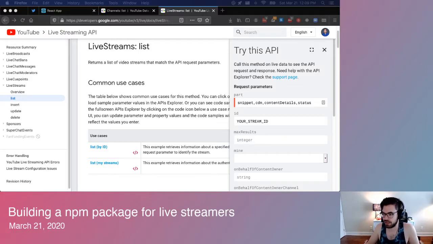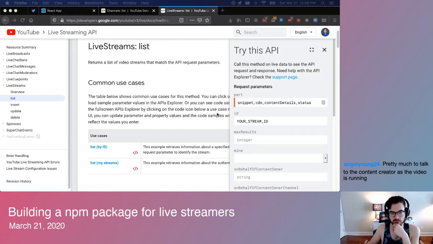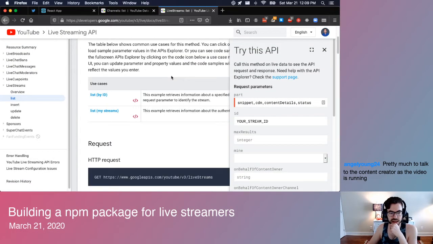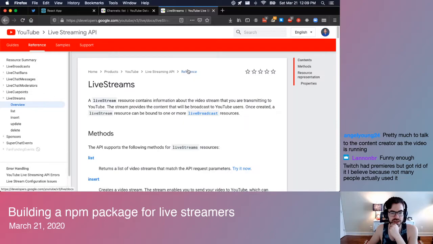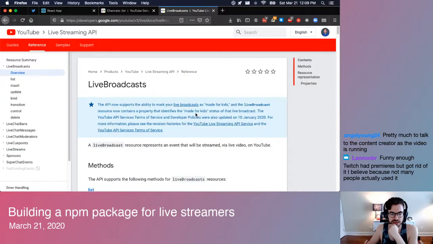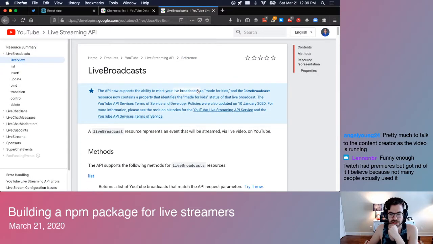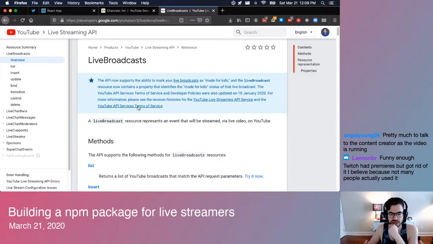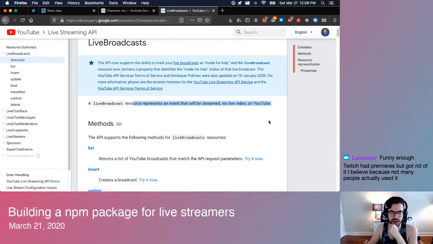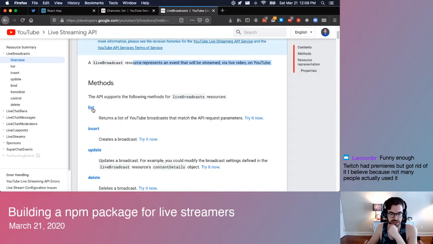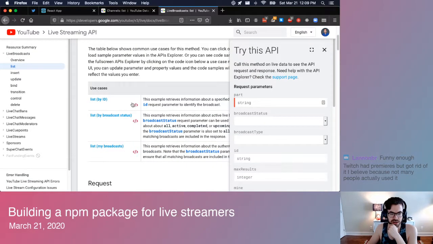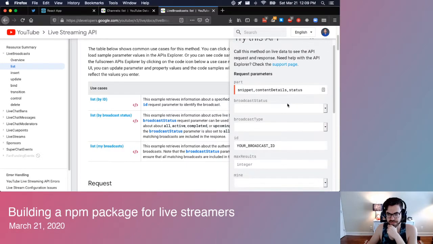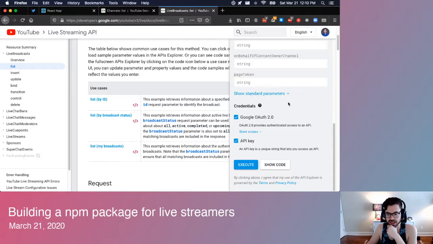Okay, gotcha. Yes, I don't know which one we would want to support. It seems to suggest that they can be semi-associated with one another. Live broadcast represents an event that will be streamed via video live on YouTube. So maybe this is it. So by broadcast status, by ID, your broadcast ID.